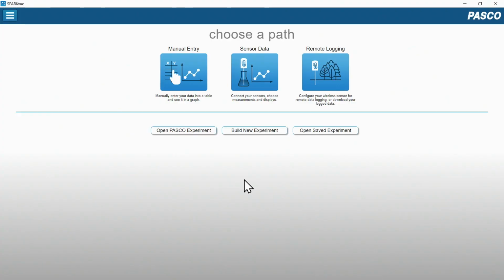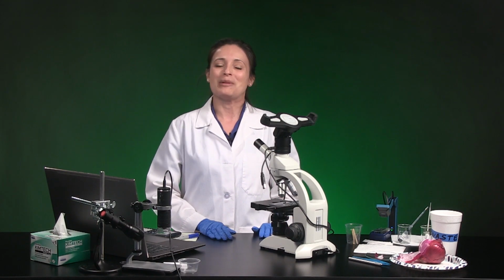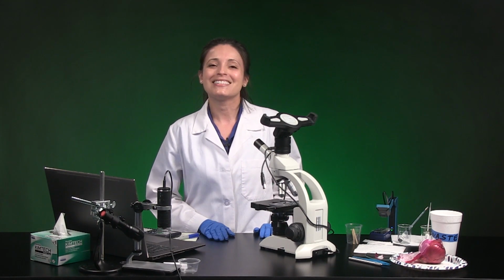As you look at plant and animal cells in the first two parts of this lab, apply what you've already learned about plant and animal cells to what you see on the screen in SPARKvue. For example, you learn that plant cells have rigid cell walls, while animal cells have flexible cell membranes. Let's get started.